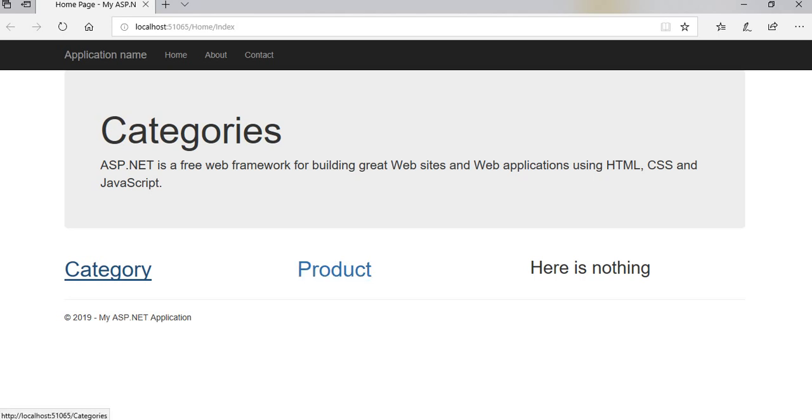So in here we use the HTML helper method, helper class, to link this to the category controller and the product controller, as well as the actions within the controller. It's so simple.